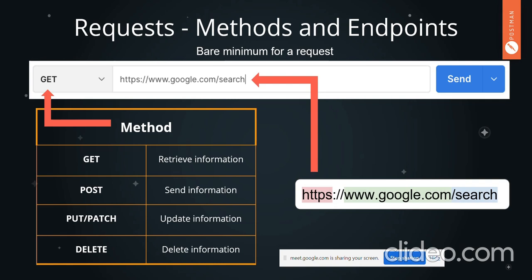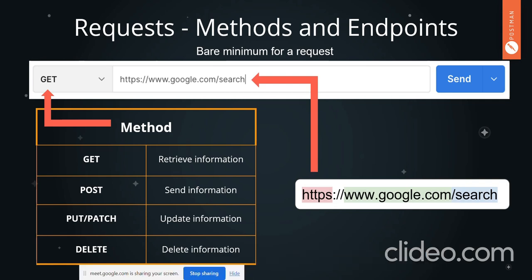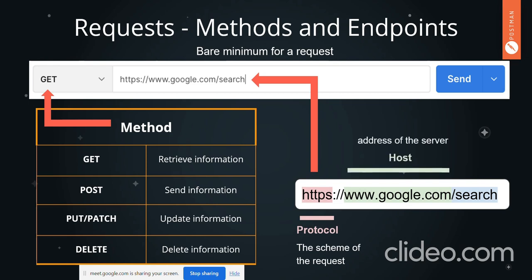What you're seeing here, HTTPS, is basically the protocol. And this is the host, the address of the server, and the path. Path is the destination where the request can be heard or executed. If we combine this full thing, it is known as the endpoint. Endpoint is basically the URL which you use to utilize the API.